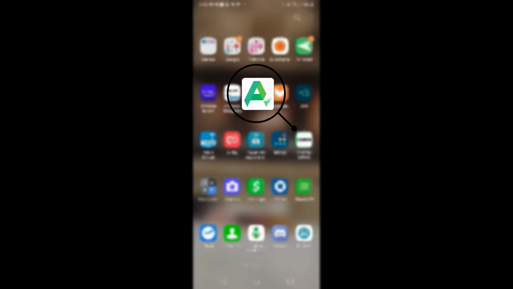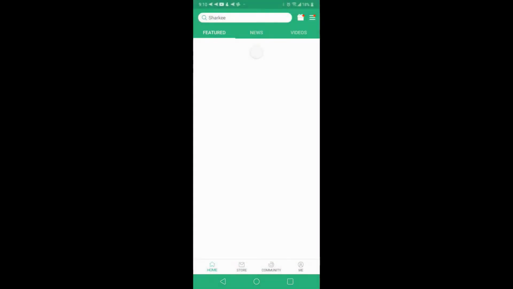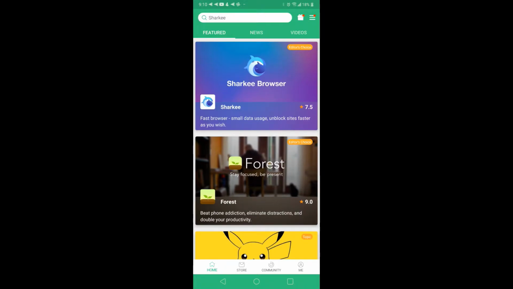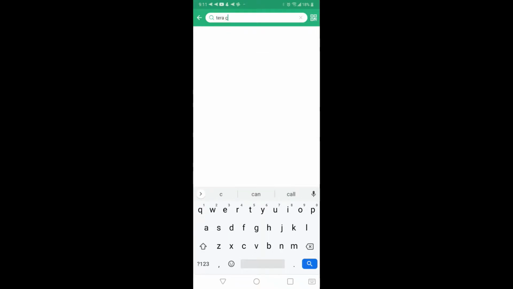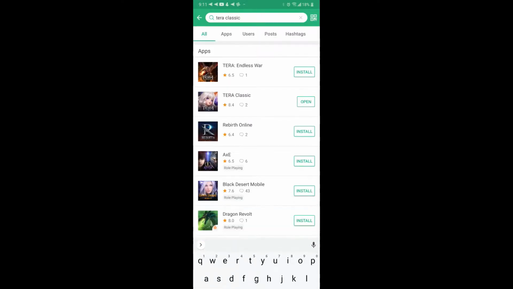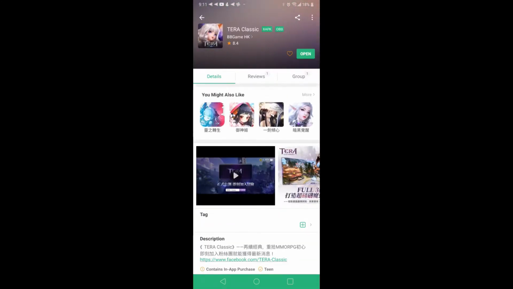First thing you'll need is APK Pure. This is an alternate app store for the Android operating system. You can find it just typing APK Pure on Google. You'll find it. It should look similar to this. And from there, you can type Tera, and you'll eventually find Tera Classic. And Tera Classic is going to come up as a download.